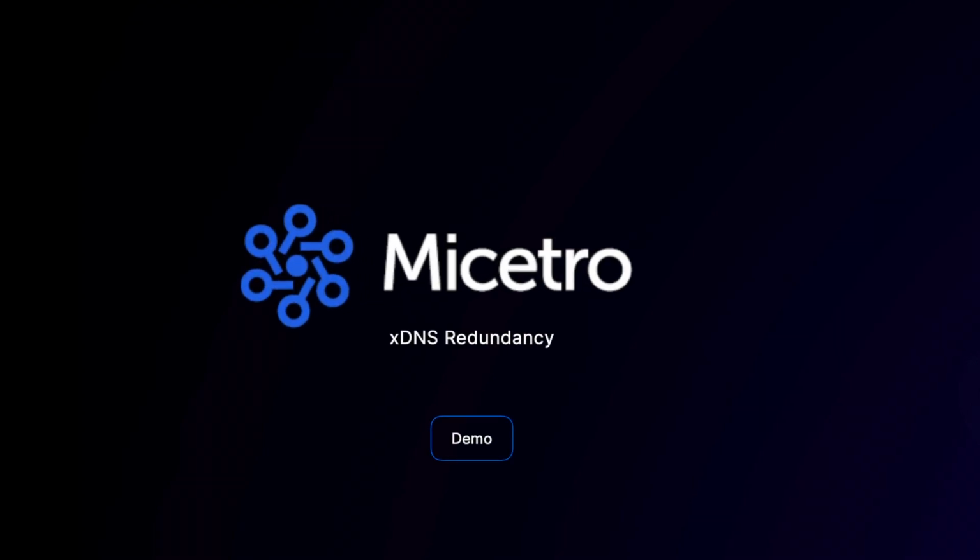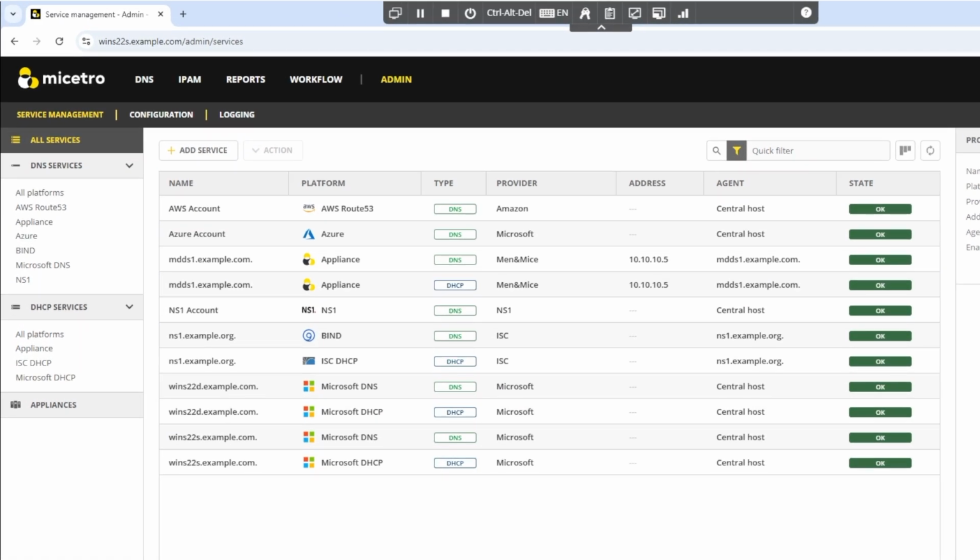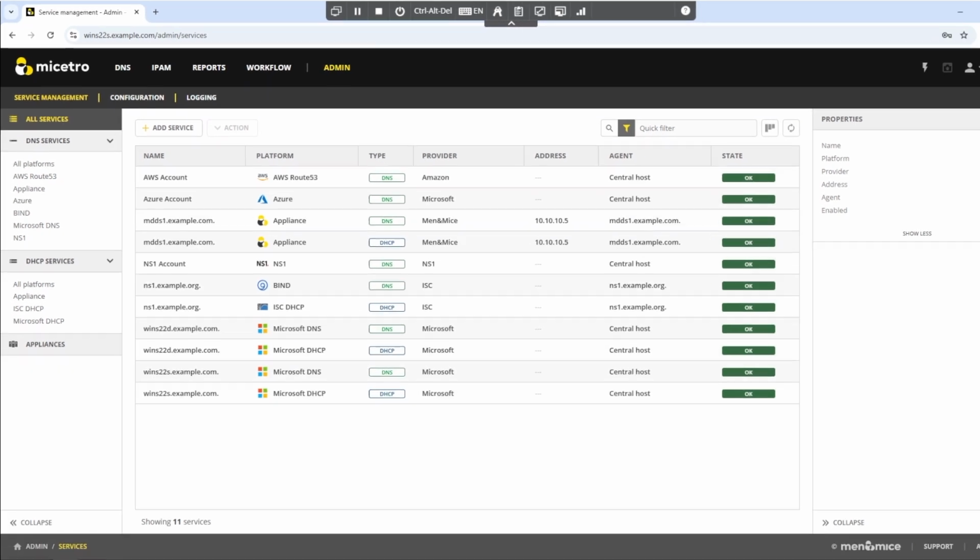Today, we'll demonstrate how quickly you can create cross-platform DNS redundancy using BlueCat Micetro xDNS redundancy to protect against DDoS attacks, eliminate vendor lock-in, and simplify DNS migrations. Let's get started. On our admin dashboard, we see that we're already managing various DNS services: Microsoft, Bind, AWS, Azure, NS1, and Micetro appliances, or MDDS, through our Micetro instance.